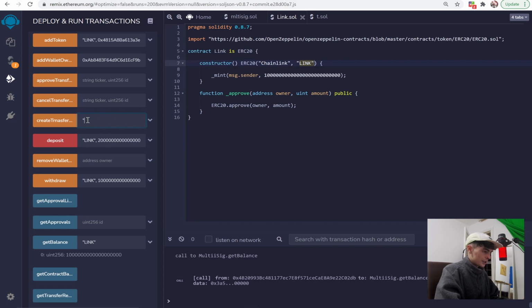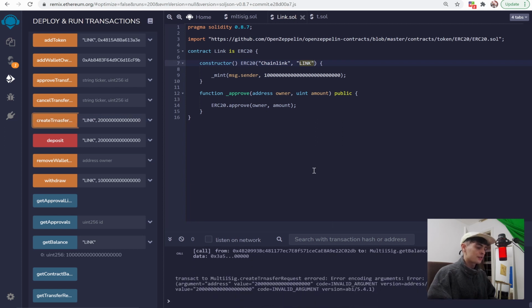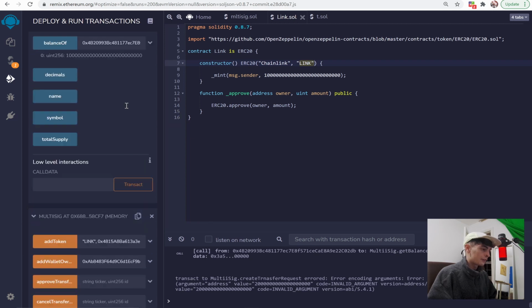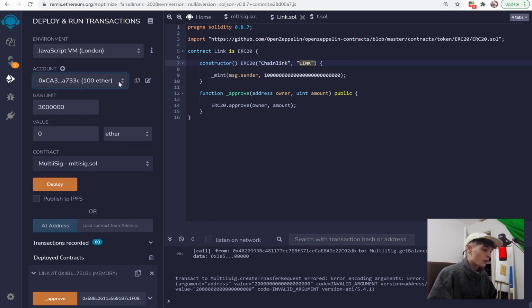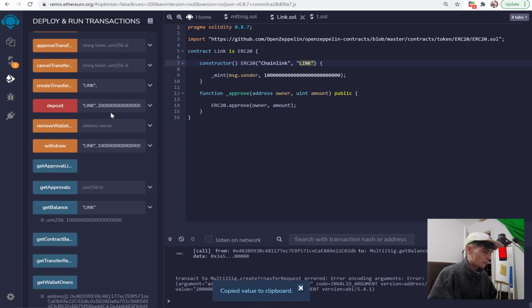So the last thing to do is let's try and create a transfer. So if we create a transfer for link and we paste in this amount and we go and create a transfer, it doesn't work. Oh yeah, it didn't work, but not for the reason I wanted it to not work. We also need to get the receiver address that we want to transfer to. So I'm going to grab this account here because we know he's not a wallet owner. So we'll come back to this account and we will, where's my create transfer?